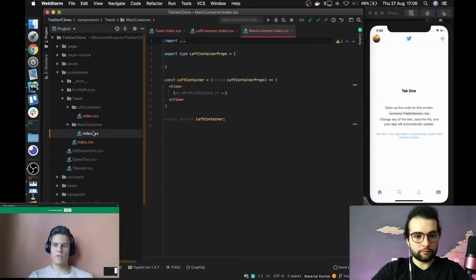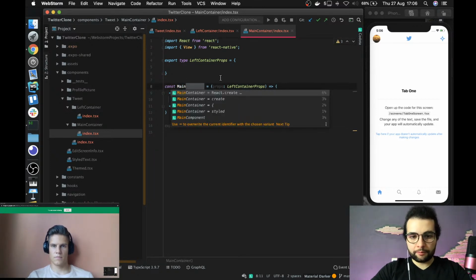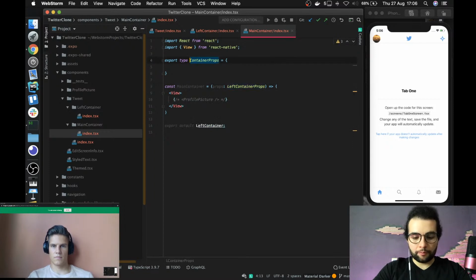What you could probably do to structure it even more in tweet is have a components directory which will hold left container, main container. Yeah, we could do that as well, but until there are a lot of nested components, I think it's good this way. So here will be the main container, same as here.